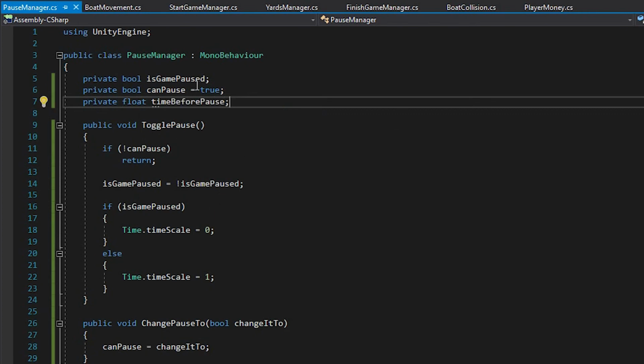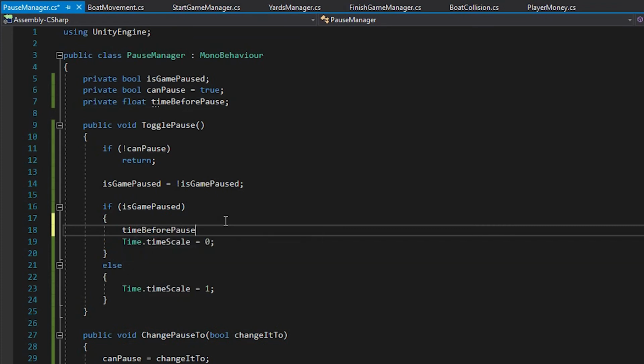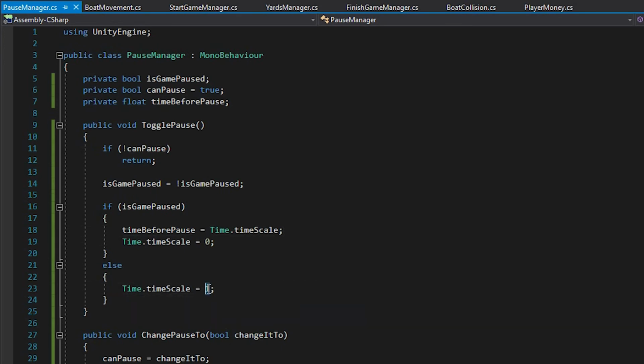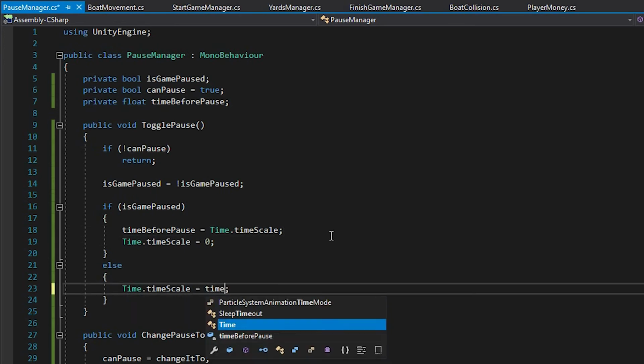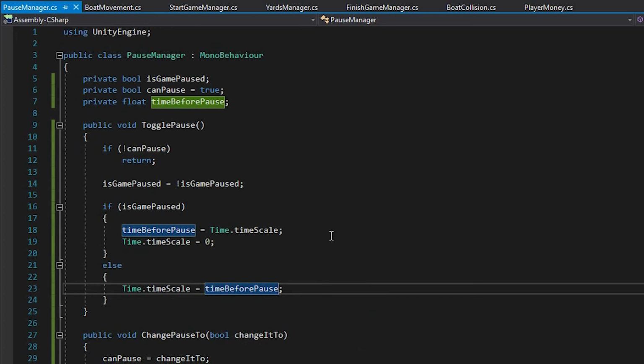And when we pause the game, we save it. And when we unpause the game, instead of setting the timescale to 1, we set it to time before pause. This feature here also won't be shown in the game right now because we don't have any kind of slow motion effect, but we will have a slow motion effect in a future episode, so it's good for future reference.